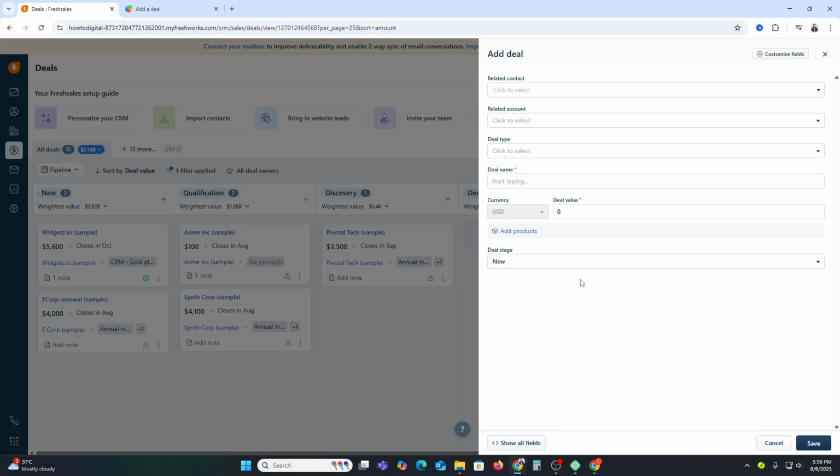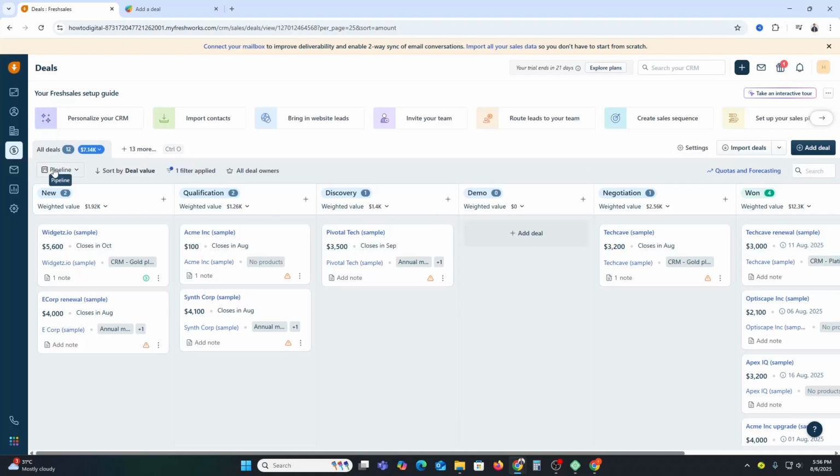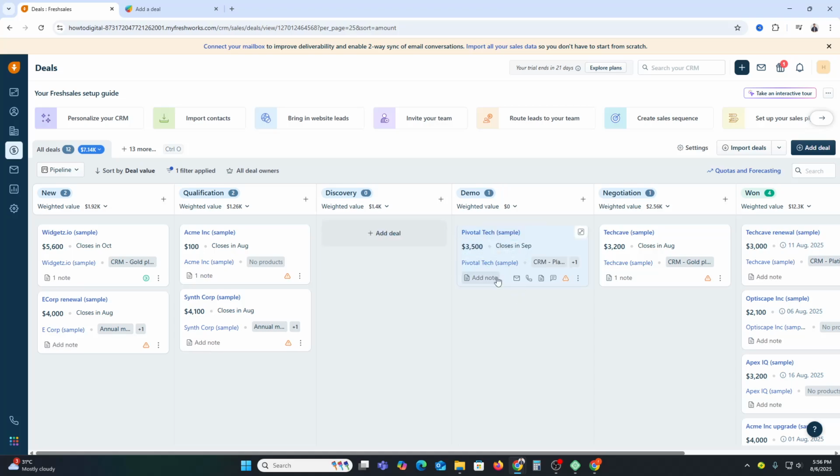FreshSales gives a visual Kanban style pipeline. Here you can see this is the visual Kanban pipeline view for you. So you can just drag and drop easily. FreshSales gives you options like the Kanban style pipeline and many more. You can drag and drop deals as they move through stages like new, contacted, demo scheduled, won and lost. You can customize pipeline stages to match your sales process.